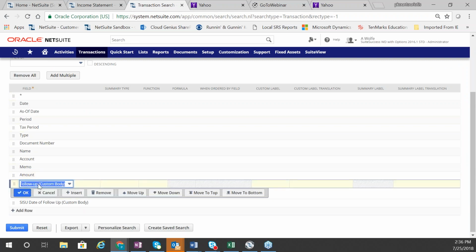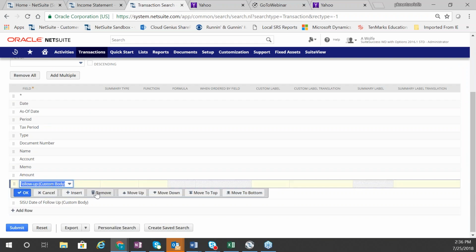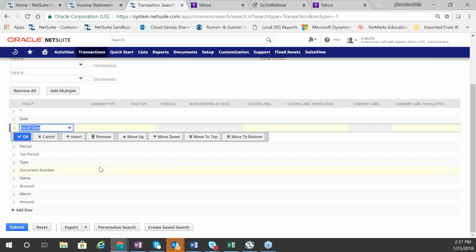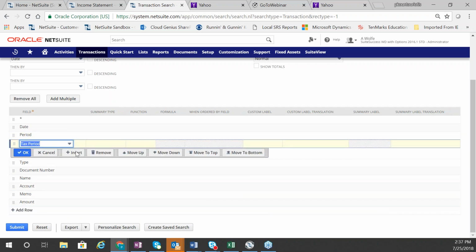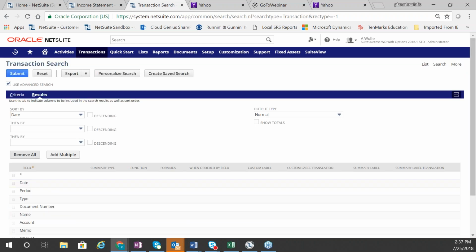These are custom fields that are created for a demo of mine. The reason they show up here is because I put this information on the vendor, on the AP bill window. So it kind of assumes that I want to see those. So I'll go ahead and remove some of those. I don't really care about as of date. I'll remove that. Accounting period's fine. I'll remove tax period. And so here I have some basic information.